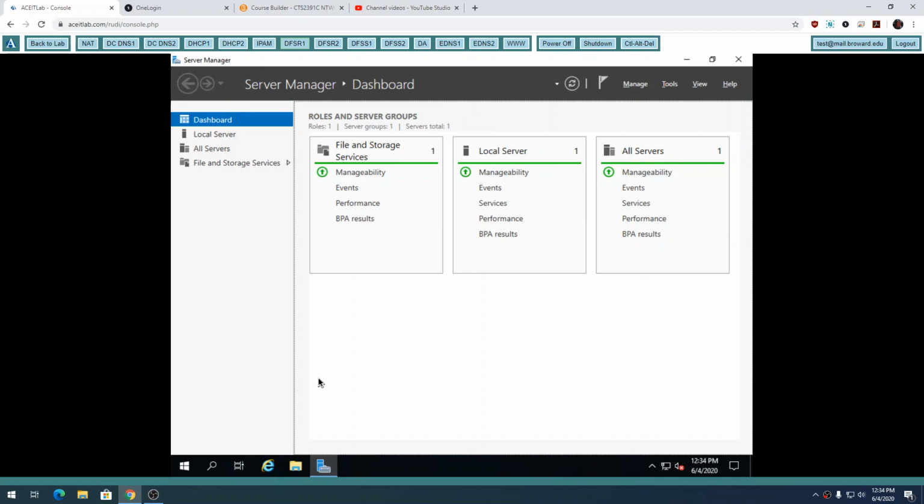Okay, class, in this video, we're going to set up a DFS server. A DFS server is basically a file server with redundancy. So the first thing I'm going to do is assign all my IP addresses. So I'm going to pull up my diagram.